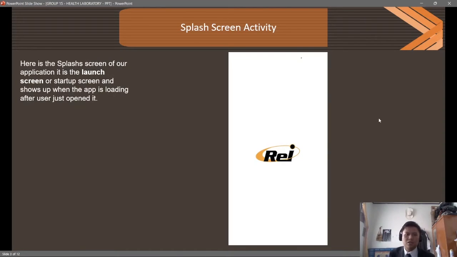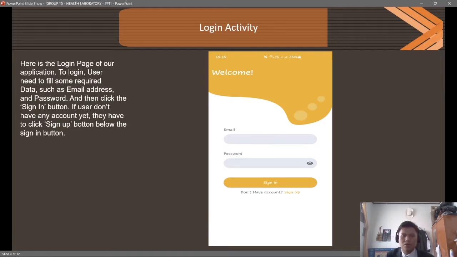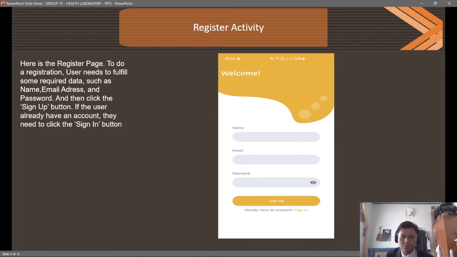Okay. The next is here is display screen of our application. It is a launch screen or startup screen and show up when the app is loading after user just opened it. Okay. And next is login activity. To login, user need to fill some record data such as email address and password. And then click the sign in button. If user don't have any account yet, they have to click sign up button below the sign in button.